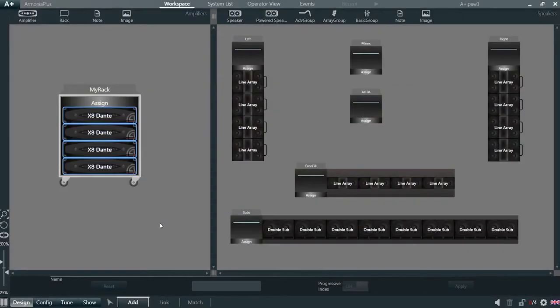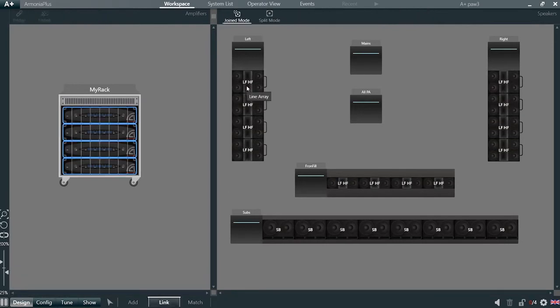Now that we have created all the loudspeakers and the amplifiers in our project, we can start linking them. This can be done by clicking Design and Link. Then, if we select a loudspeaker, we can see that slots become automatically available on the amplifiers, allowing us to easily and progressively create the links by clicking on these empty slots.